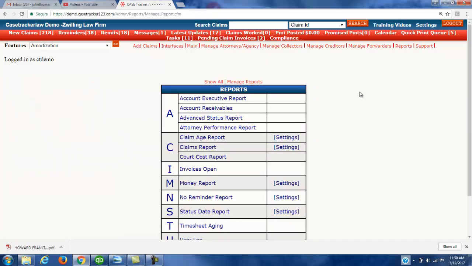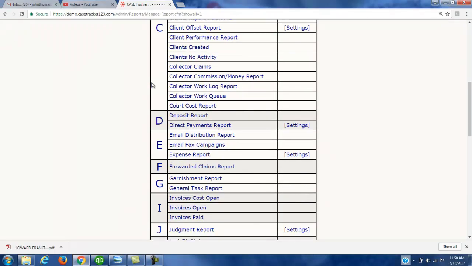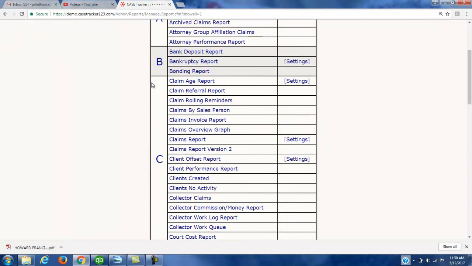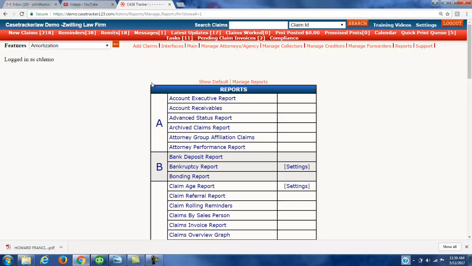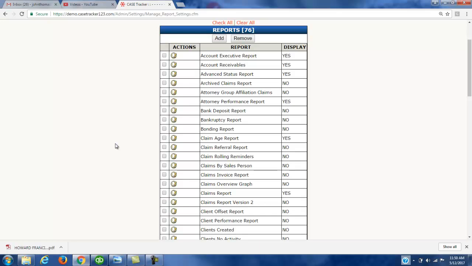So that's how you edit your columns. Reports. Managing my reports. Currently, these are the reports that are being displayed as soon as I go into reports. If I click show all reports, here's all of my reports. There are some reports that you want to have displayed all the time because you use them all the time. So I want to go into manage reports. So let's say there are some reports in here that I want to see, so I don't have to look at all of the reports.